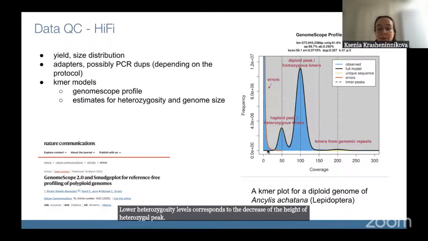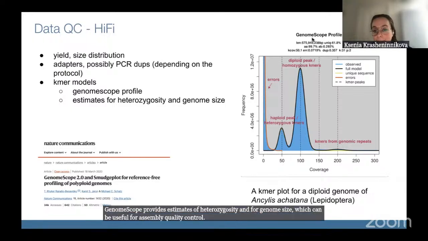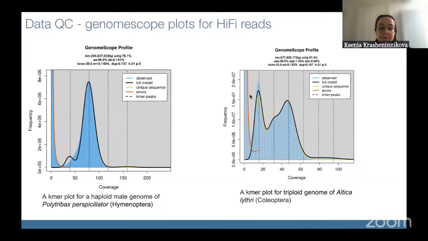GenomeScope provides estimates of heterozygosity and genome size, which can be useful for assembly quality control. You can find them in the header of the picture. Here are a couple of examples for different ploidy. It has to be noted that the ploidy value is passed to GenomeScope as an input parameter.